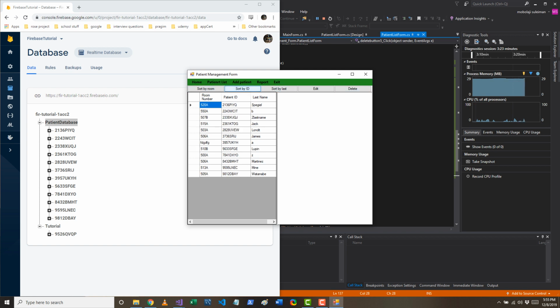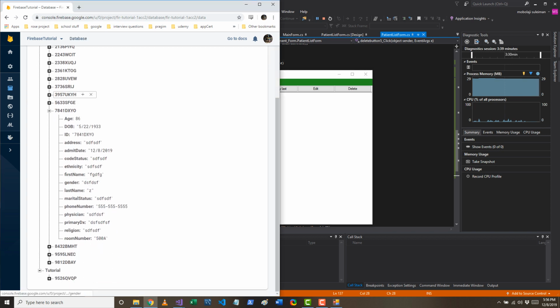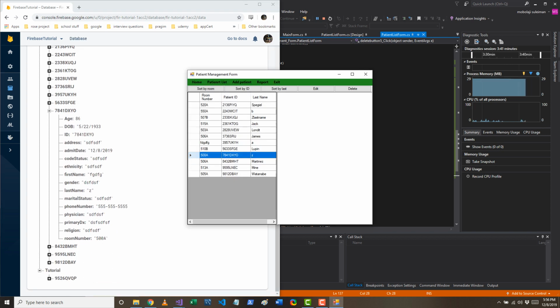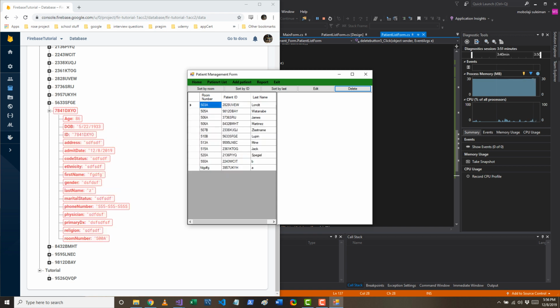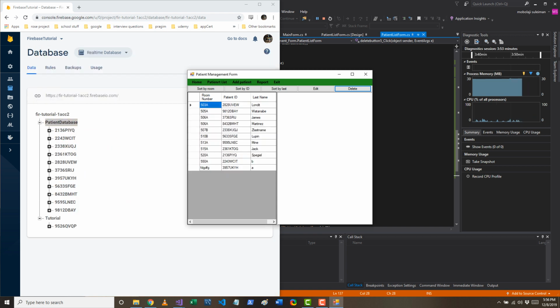So if I sort by ID, I want to make sure that when I click this sort button, the patient that I click over here is the patient that's being correctly deleted. So we're going to click delete patient Z. He's 5841. So I'm going to click here, click delete, click yes, and this should all be deleted. And then the new list should be populated into the data grid. There we go. Looks like everything's working properly and they're automatically sorted by room number.